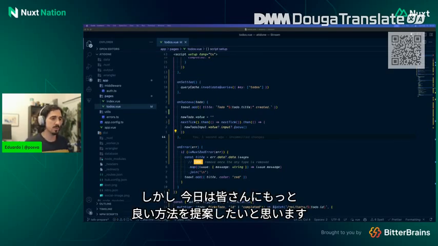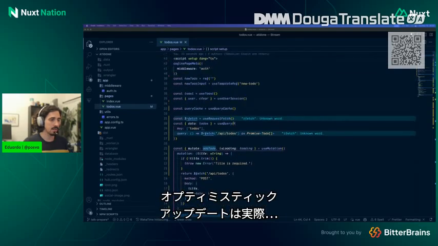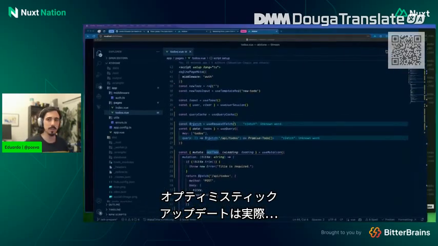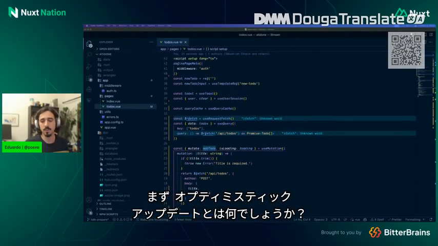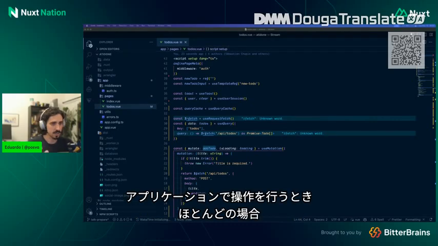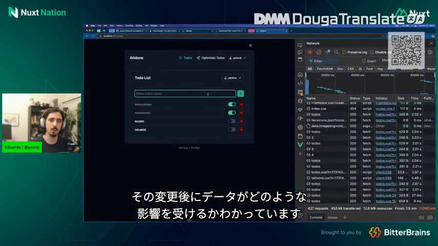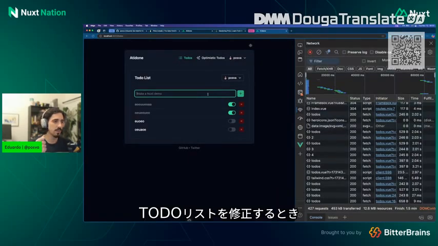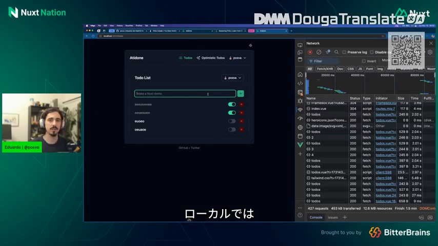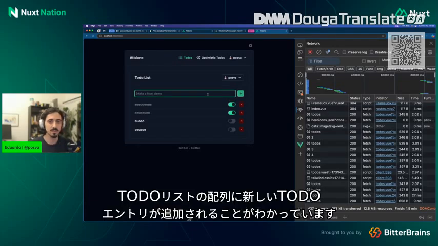But what I want to propose to you today is something that looks much better. So the optimistic update is really about, so first, what is the optimistic update? The idea is most of the time when we're doing an operation on our application, we know how the data will be impacted after that change. So when we modify the list of to-dos, we know that locally our to-do list is just going to have a new to-do entry on the array.